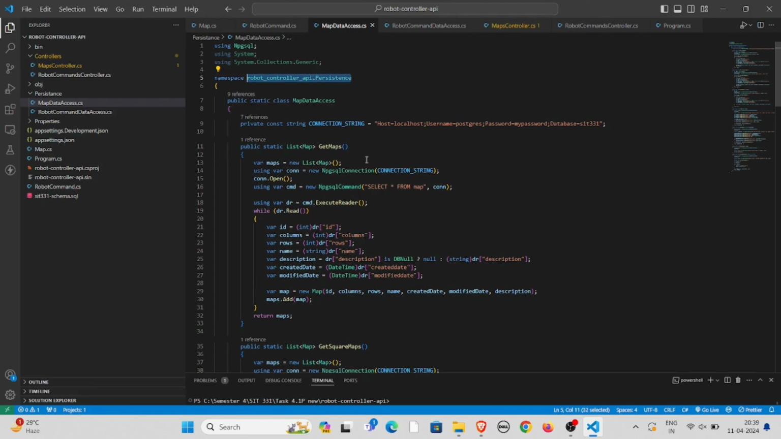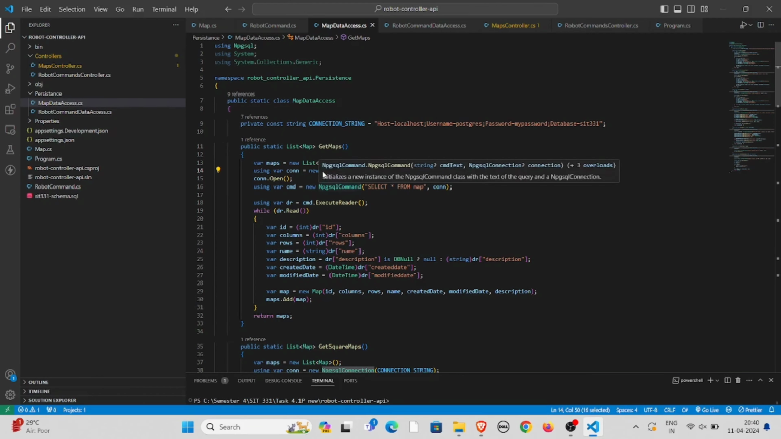Then after this, in the mapDataAccess class, I had made the connection string which contains the fields of the database such as the host, username, password to make the connection with the database. Then in this getMaps method, all the maps are being fetched from the database, as here I had made a list. NpgsqlConnection is a class provided by the Npgsql library which I had declared earlier. So it represents a connection with the PostgreSQL database.